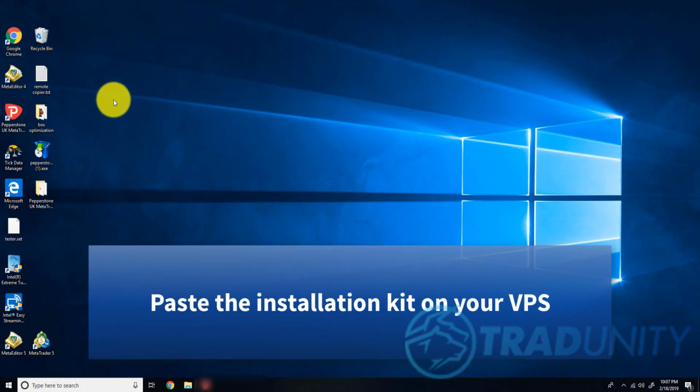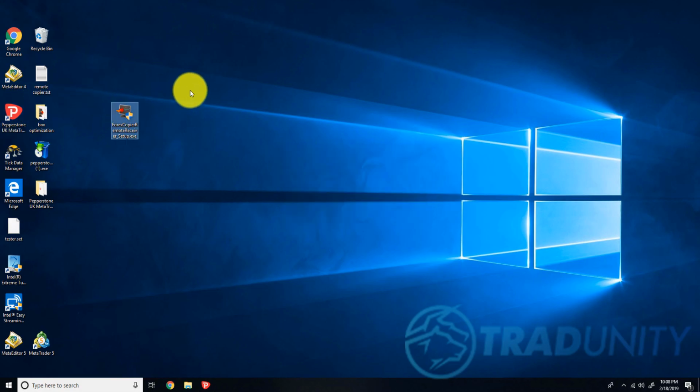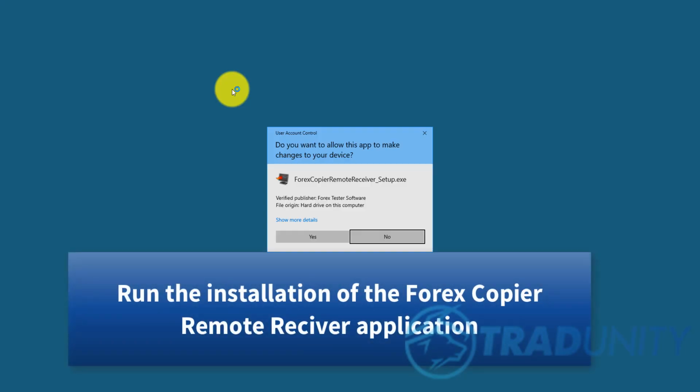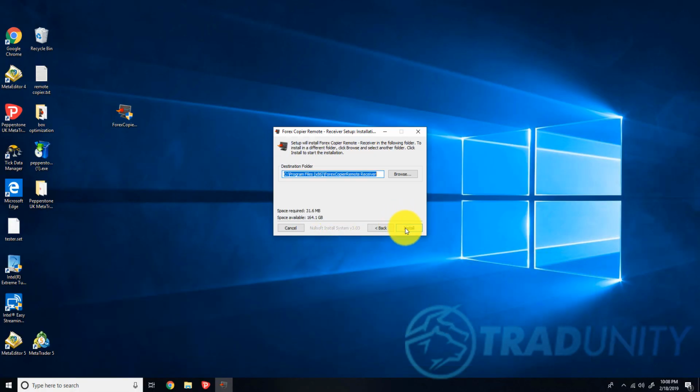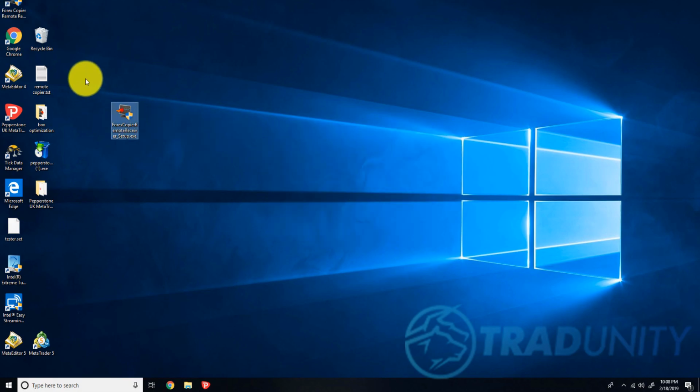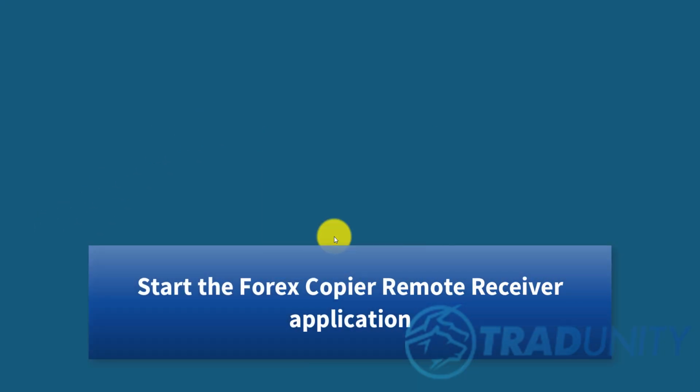Once connected, paste the installation kit somewhere on your VPS. When the download finishes, remember to run the installation. Okay, it finished, so run the installation. Once it is done, start the newly appeared Forex Copier Remote Receiver application.